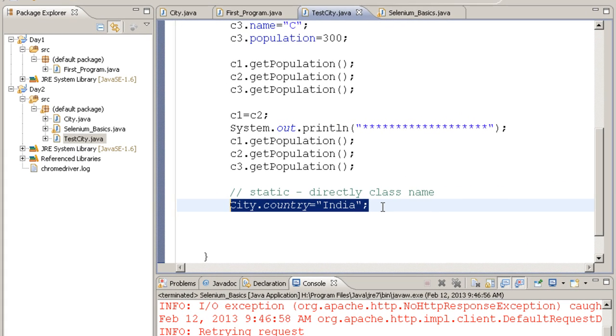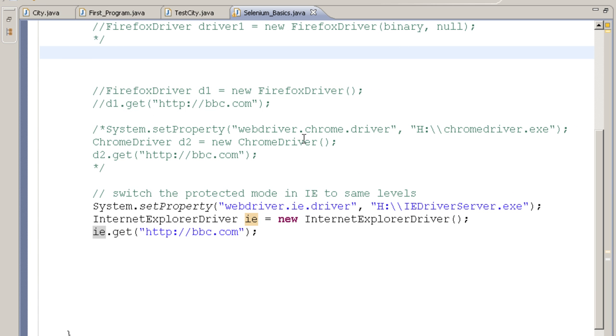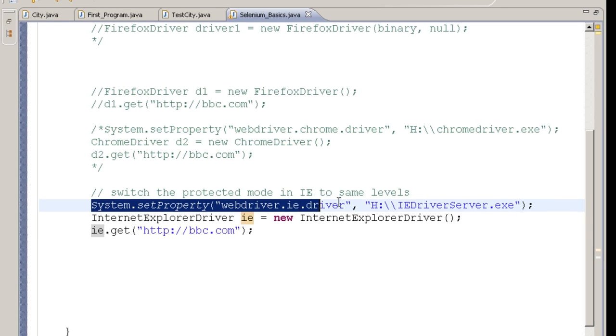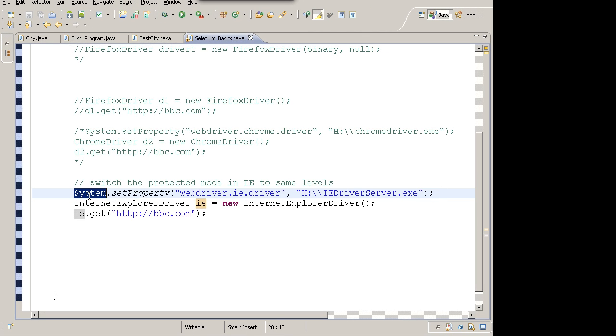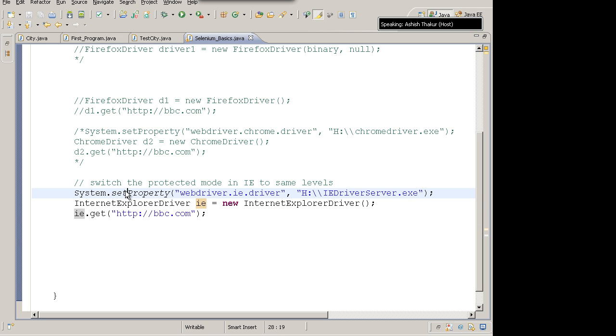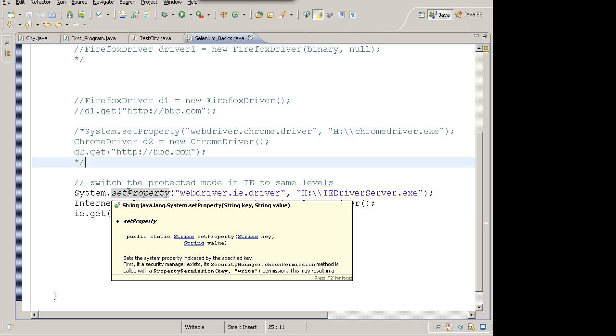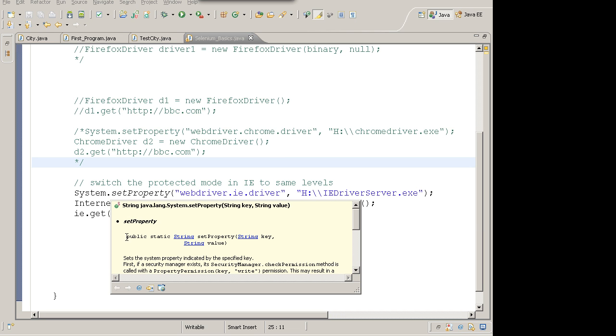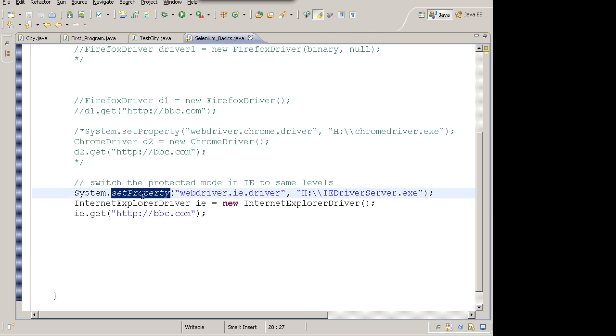Now if you look at the Selenium basics which I created, and I was writing System.setProperty, what was this line? System is an internal class in Java. I am not creating the object of that class. I am writing System.setProperty. That is called the setProperty function. Now this setProperty, if you move your mouse over this, you will get the description. This is the function public static String setProperty. This is a static function. You can call this directly with the name of the class dot the function.